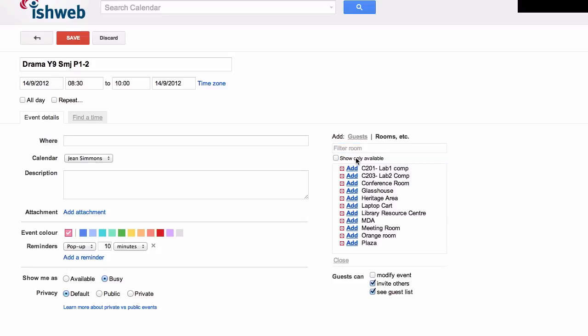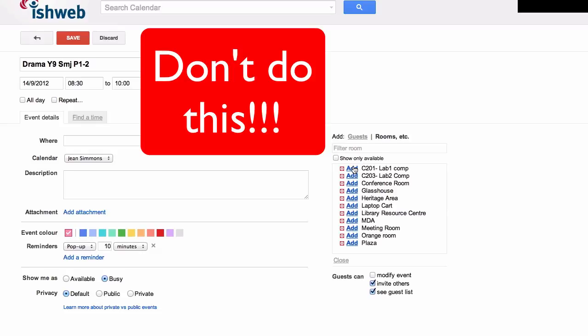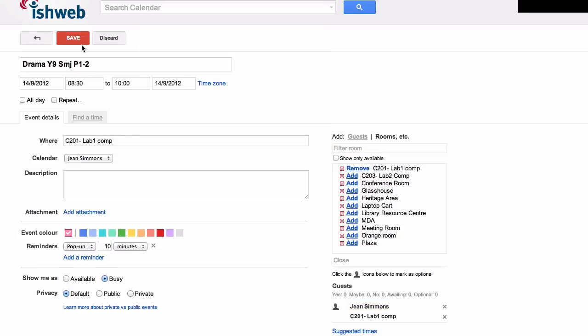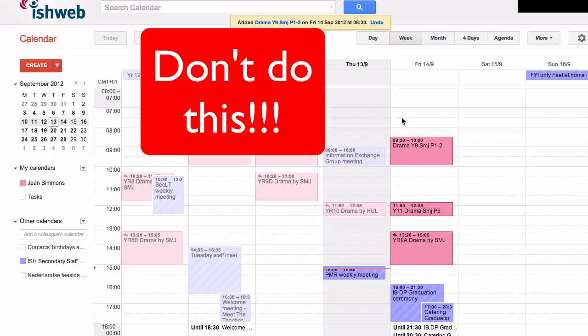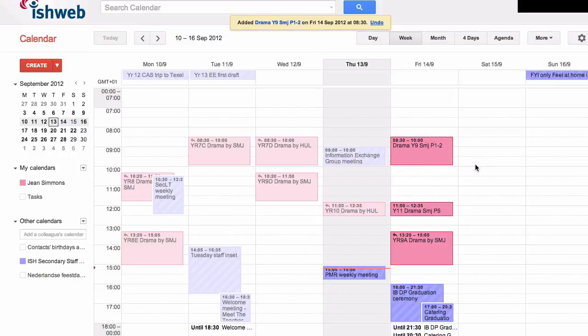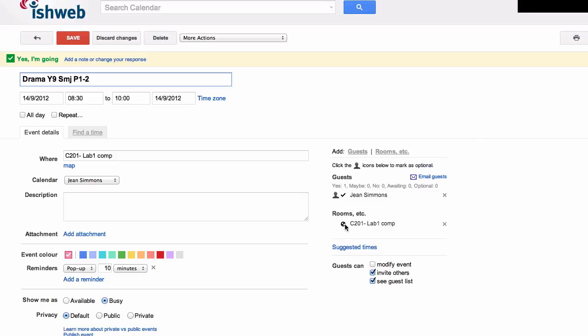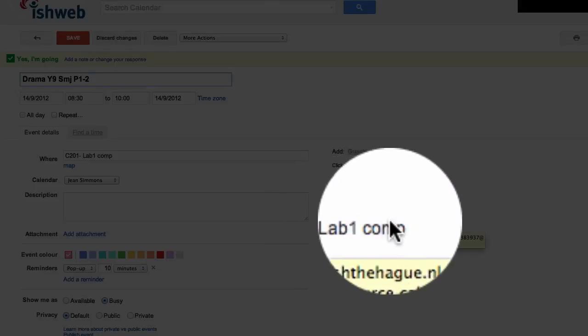Whatever you do, please do not try to book a room which is not available. If I try to book C201 and then press Save, my event is still in my calendar. There's no obvious thing telling me that that room hasn't been booked. If I click on that event once, I can actually see there's a line through the C201 room. That means obviously it's not coming. If I click on Edit Event now, there's also a big circle through the room.